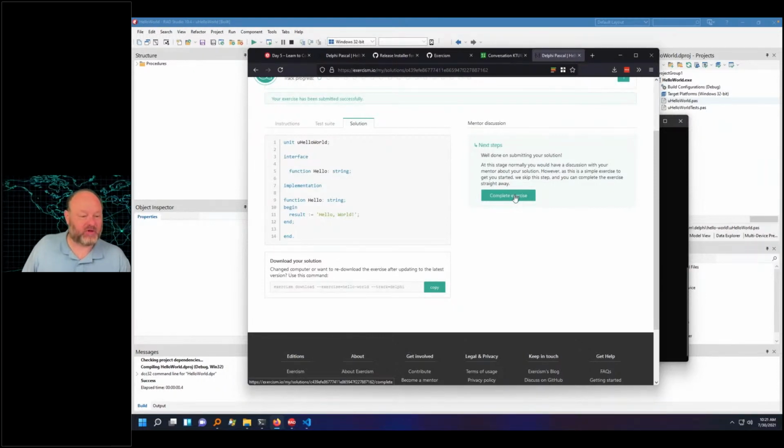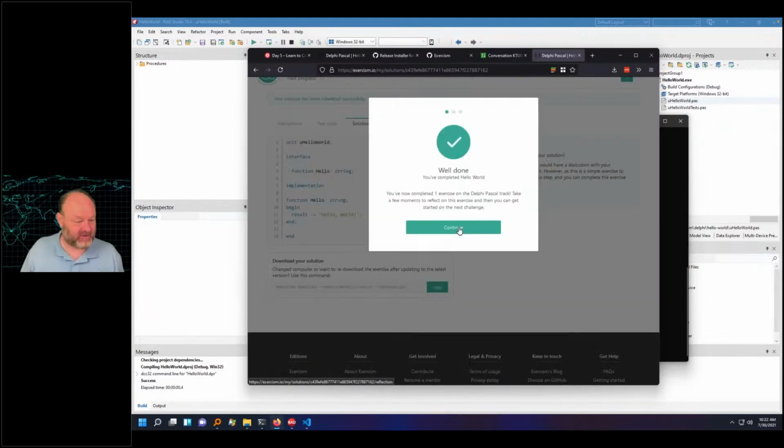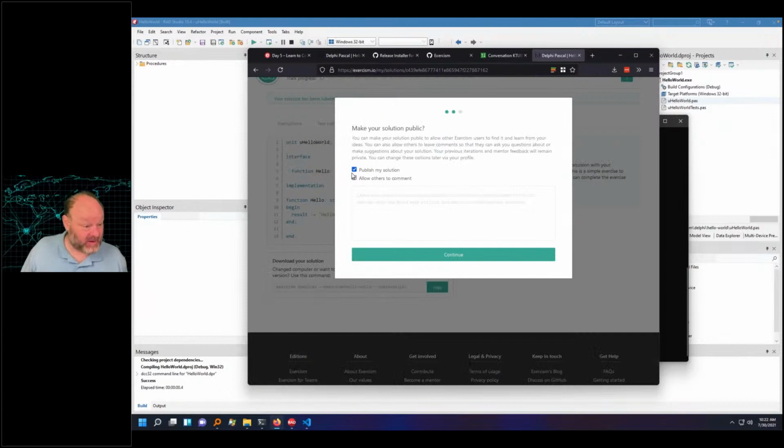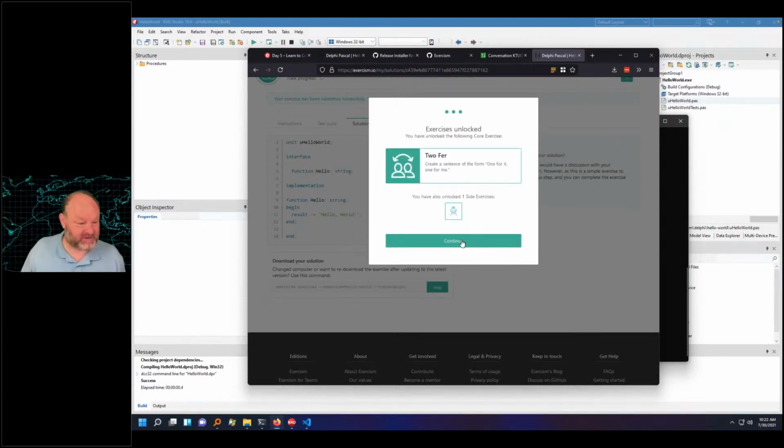Usually you'd submit it to your mentor for feedback, and they'll get an email and they'll email back to you later with some feedback for your solution. In this case, because it's Hello World, there is no feedback necessary. So I hit continue, I'm done. I'm not going to bother publishing it just because it is super simple. So I'm going to go on to the next one, Twofer in Delphi, and I'll go through the process again.